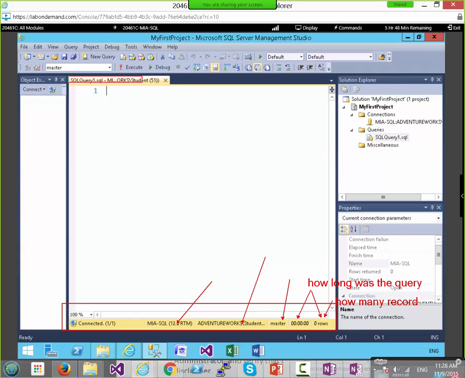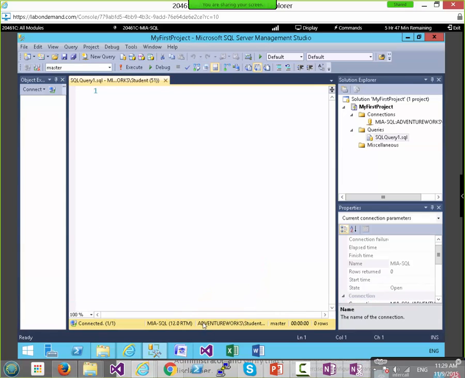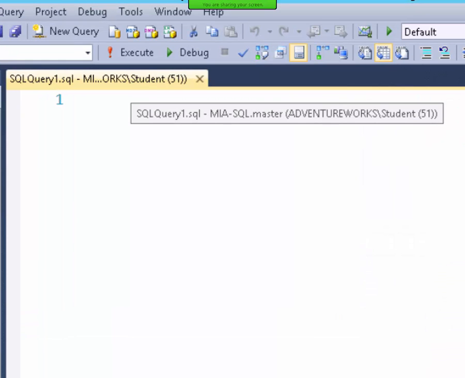And also on top, sometimes you don't see the whole thing. You can put your mouse over it and it will show you the whole thing. It shows you who you are talking to, MIA SQL1, what database you're communicating with, who you are, and what session ID you carry. I am currently ID 51.